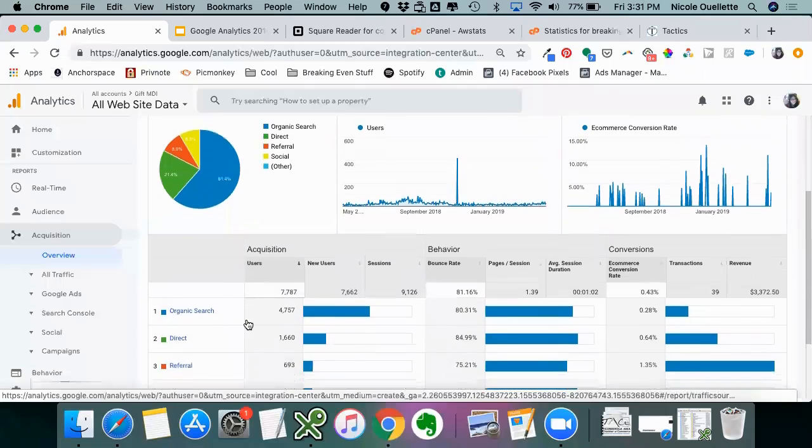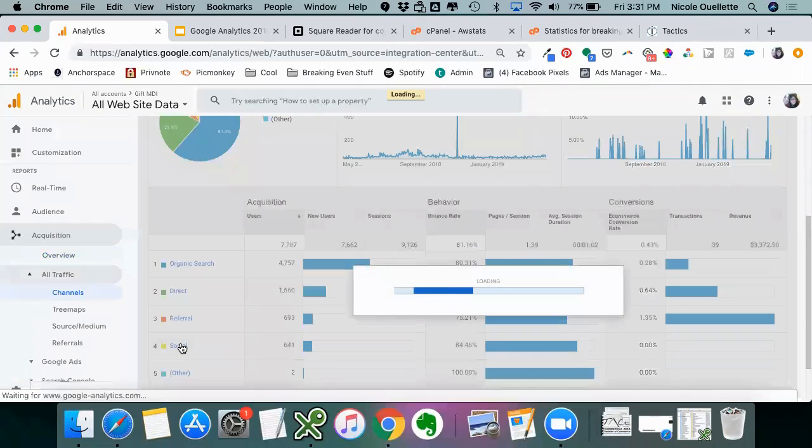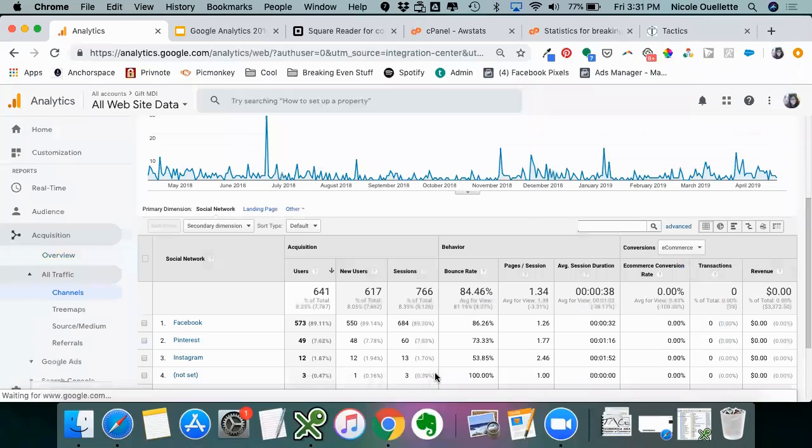If we want to, let's say, okay, social media, what social websites are driving you traffic? We can click on that and see a little bit more. We can say, okay, Facebook drives 89% of our traffic.